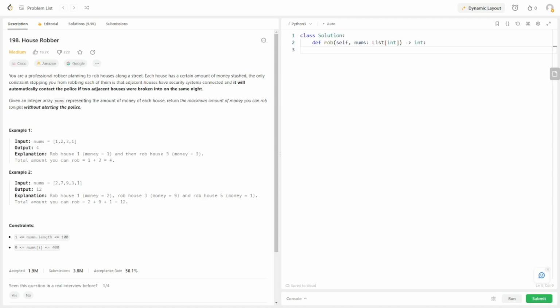You are a professional robber planning to rob houses along a street. Each house has a certain amount of money stashed, and the only thing stopping you from robbing every single house is that the adjacent houses have security systems connected, and they will automatically contact police if two adjacent houses are broken into in the same night. Given the integer array nums representing the amount of money at each house, return the maximum amount of money that you can rob tonight without alerting police.